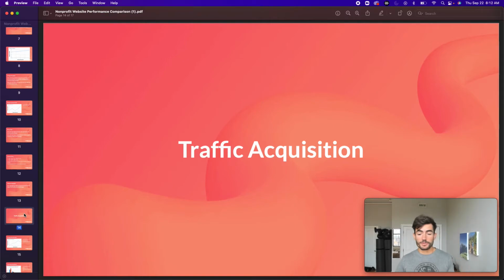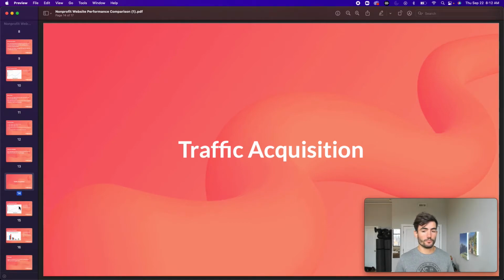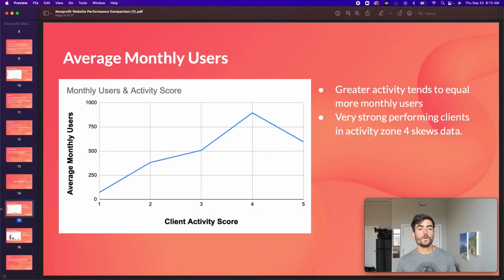So then we have traffic acquisition. Again, I'm running through this to try and be efficient. Traffic acquisition was how do people get to the site, and we wanted to see how that varied and what that means. So for the first test, we plotted the activity score, and then we looked at average monthly users. So how many people are coming to the site, and how does that relate to the client's activity with us as a provider, as a partner.